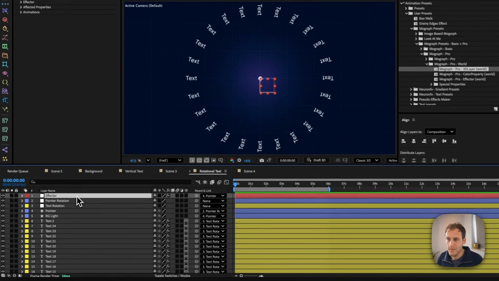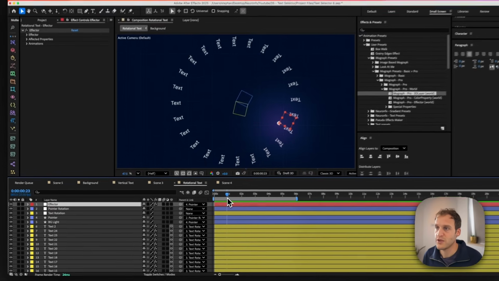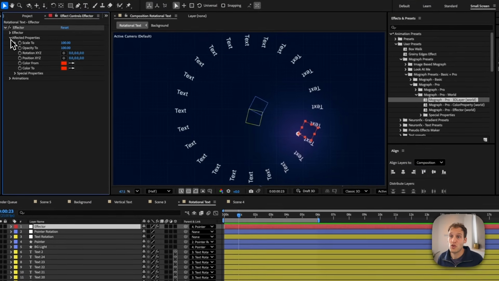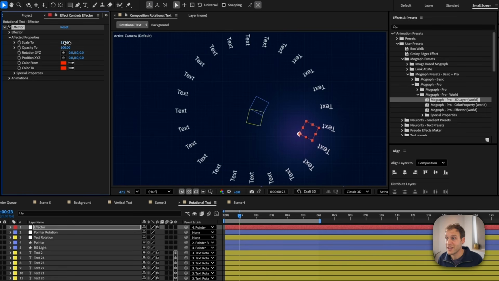So let's go to that effector, and now I'm going to go to a part where the pointer is closer to the text, somewhere around here for instance, and let's go right into affected properties. Right now everything is set to 0 or to default values in here, so nothing is happening. But if I increase the scale in here, for instance, to 120, you can see that all the layers that are close to this are actually being increased in size, and this is exactly what we want. Now I'm going to tweak this slightly. I'm going to go to the effector in here, and I'm going to reduce the radius, just so I only affect the layers closer to that.